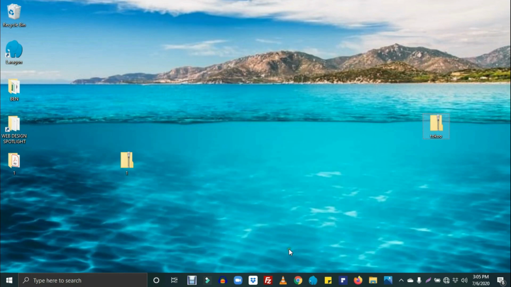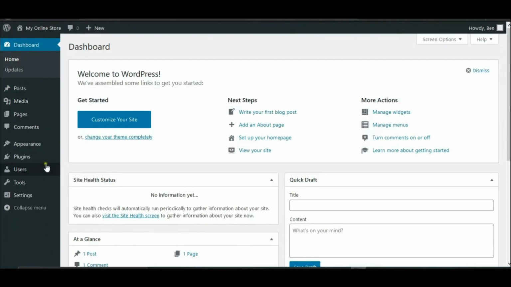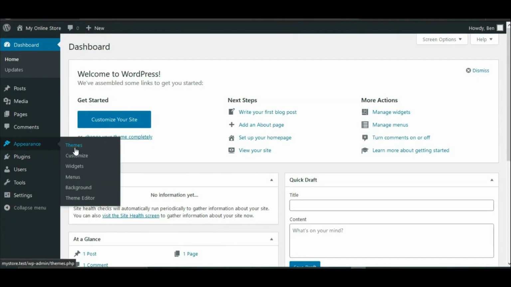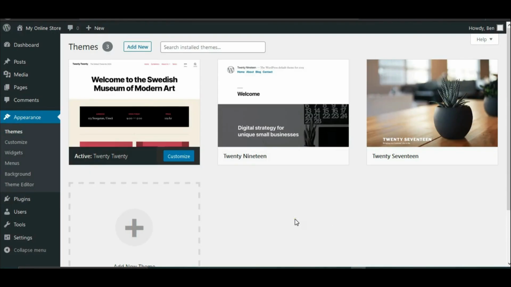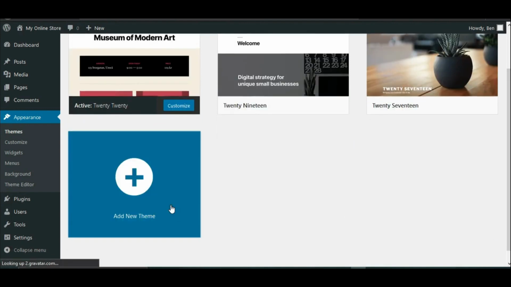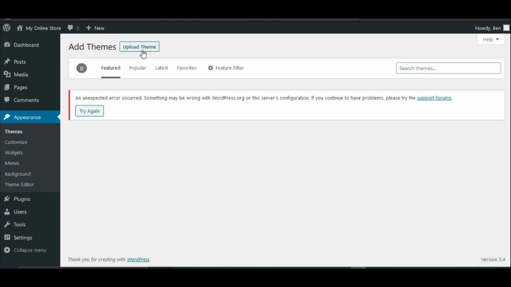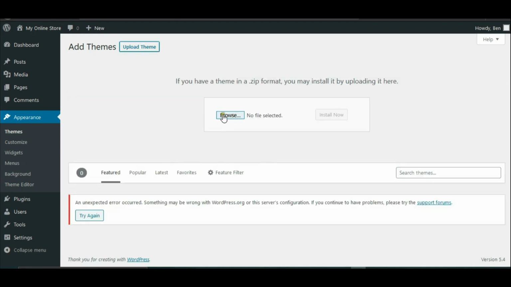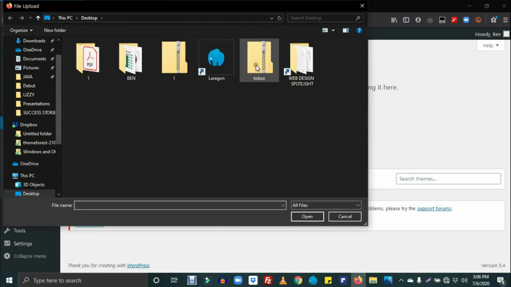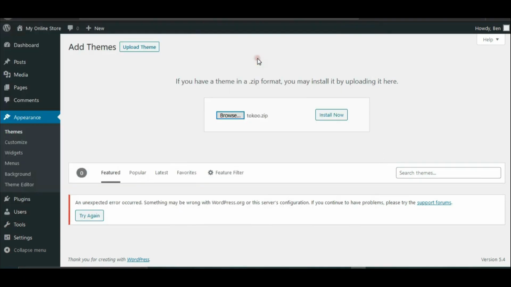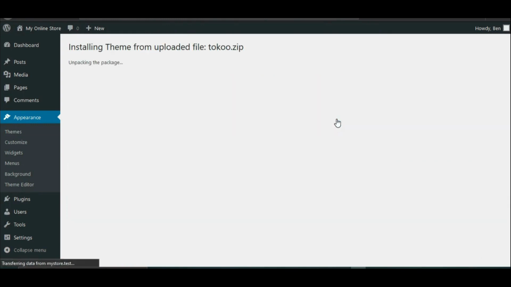uploading. So let's go to our dashboard, go to appearance and click on themes. We are going to add a new theme. So you can use this add new button here or the one below here. Click on it, then go to upload theme. Then you browse for the file. This is the one you are looking for. You double click on it to upload. The next thing to do is to click on install now and wait patiently till the installation is complete.